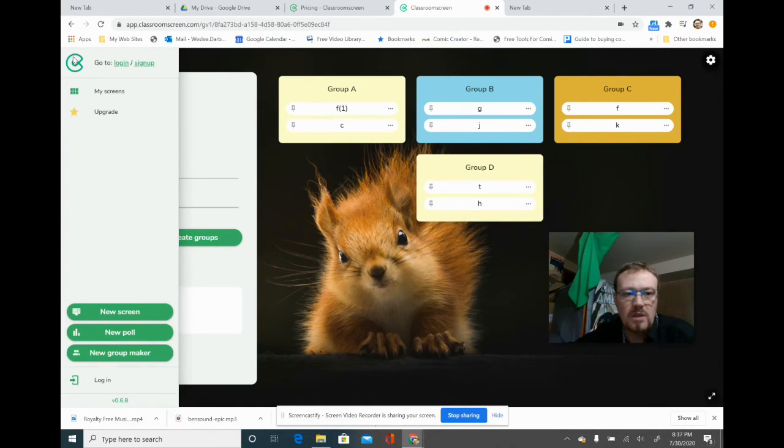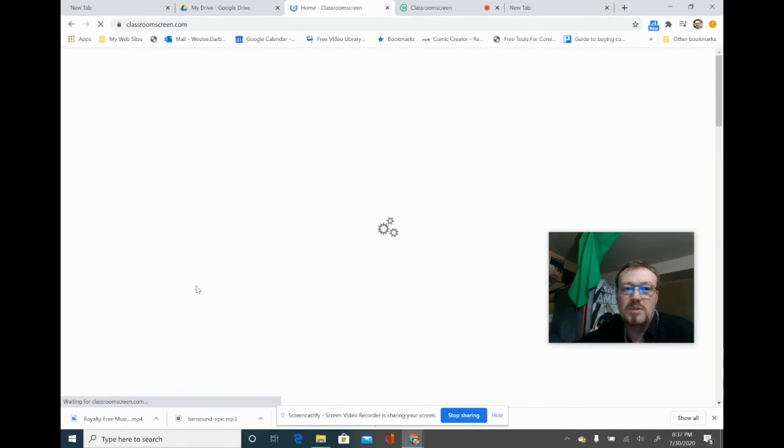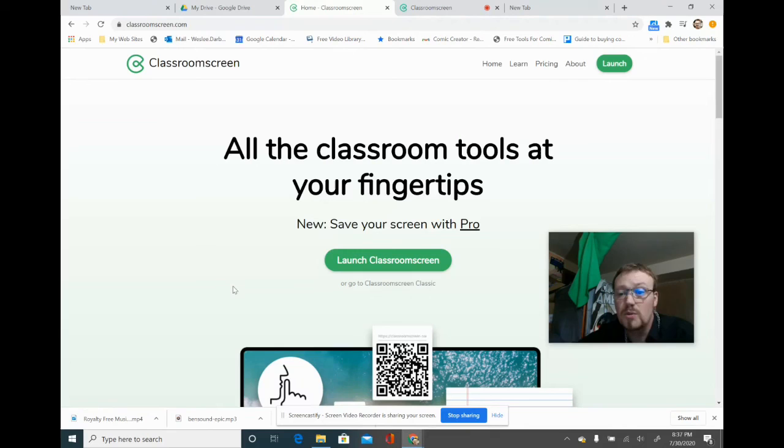So once again, this is classroom screen. Super excited about it. You don't really have to pay for it. It's free. Probably one of the pieces of tech that I definitely would not want to lose.